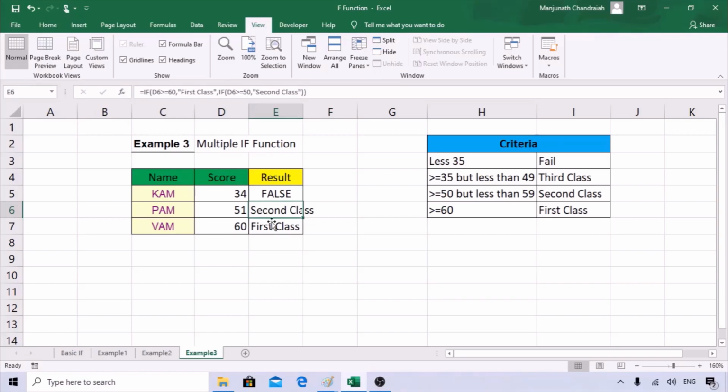Now you see it is taking second class, because the first function will go and check above 60. Since it is not above 60, it is false. Again, we started with the function, so it will go and test a logical test again on this criteria, 50. If it matches, then you use the true value. Since we have not given the false, it has come as false here, right?